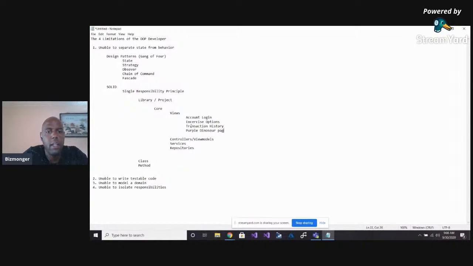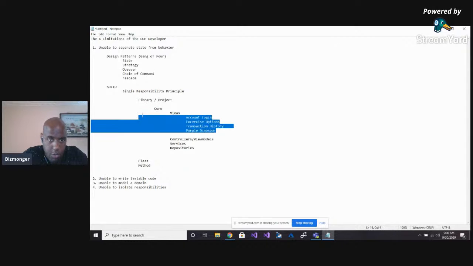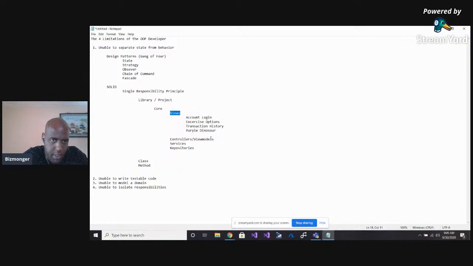And so the point that I'm trying to stress is that the typical object-oriented programmer, they just arbitrarily throw unrelated files into one folder if that folder represents a layer of the system. In this case, that layer of the system is going to be views. All right.